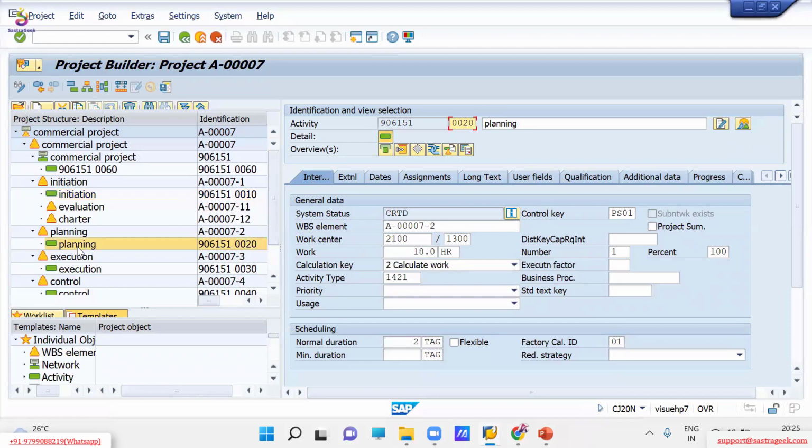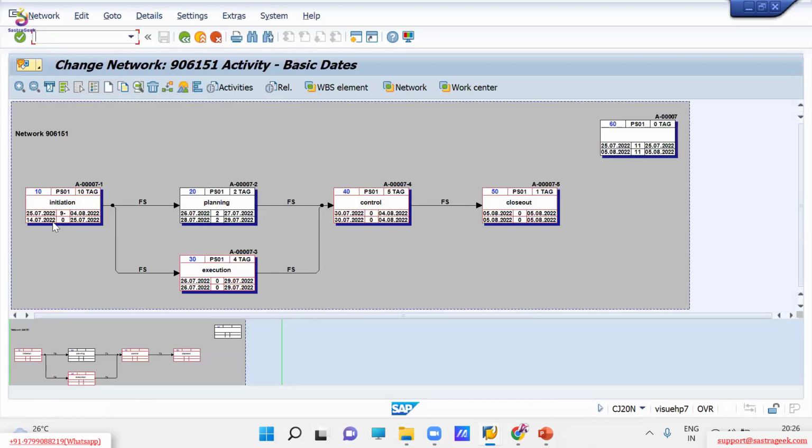For each and every activity, I define a certain normal duration. And here in the network graphic, I have also given the relationship between the activities. After initiation, the planning and execution will be simultaneous jobs, and in the control, a few planning activities will be executed simultaneously. So planning and execution are both working in parallel. Then control and then closeout.